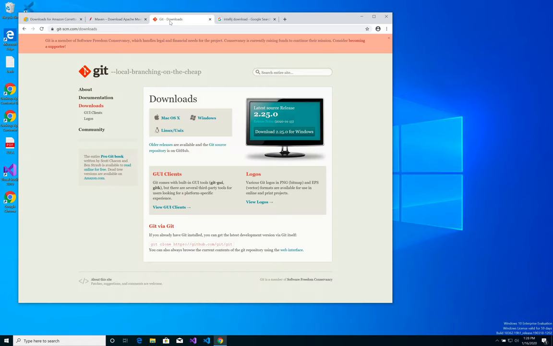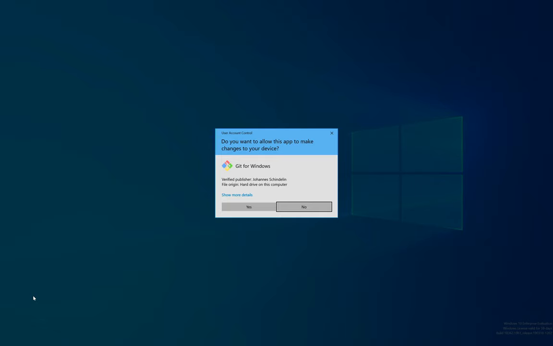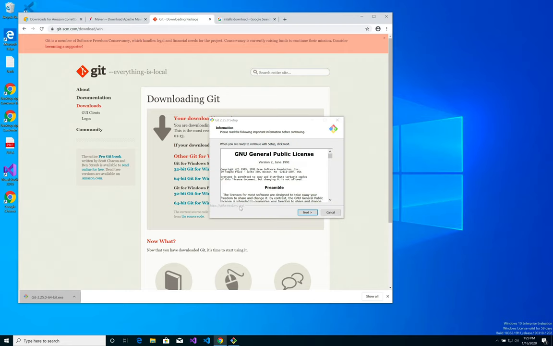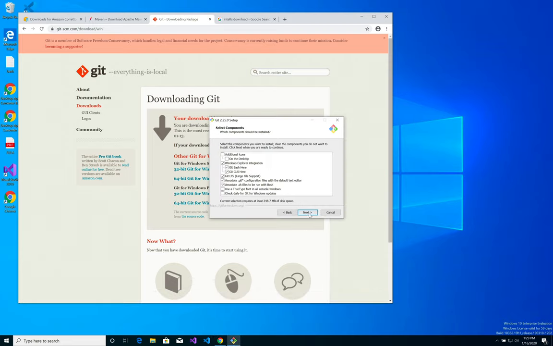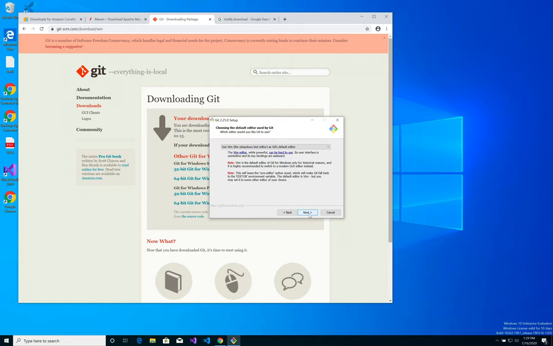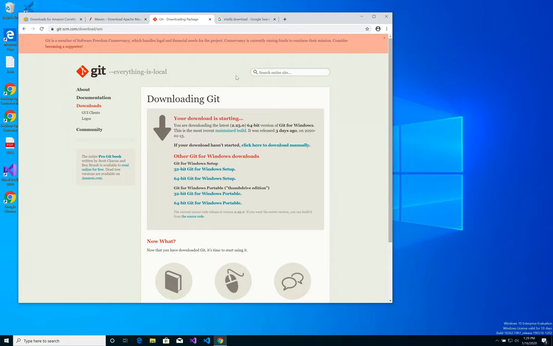Now, next, we're going to install Git, which is a source code management tool. Download the Windows installer. Once it finishes downloading, open it up. Go through here with the defaults. Okay, I don't want to view the release notes. You can just hit next here, close the installer.